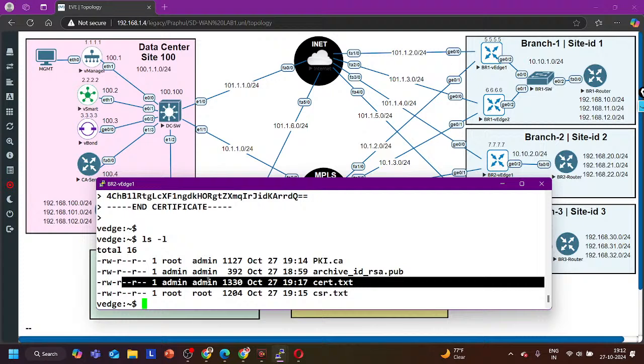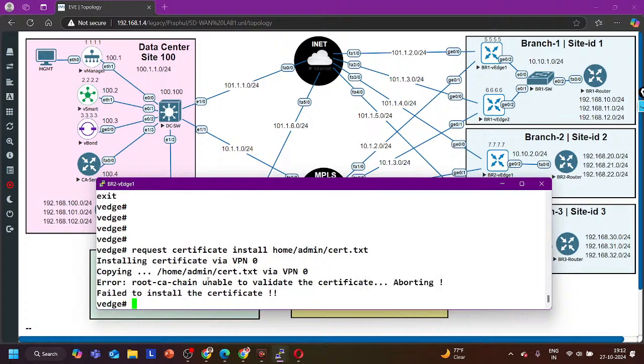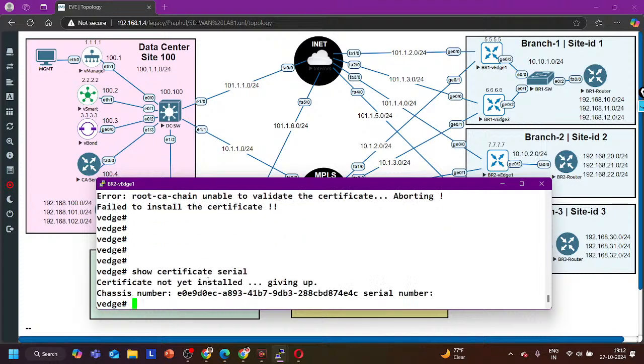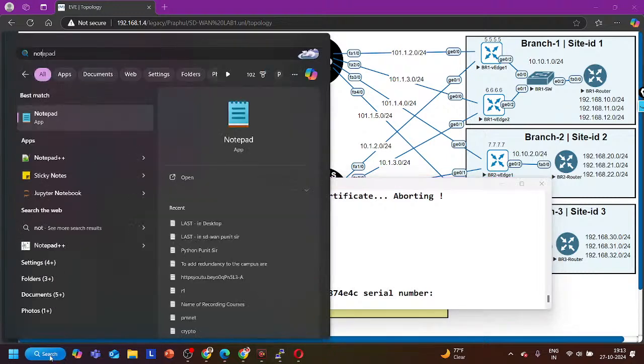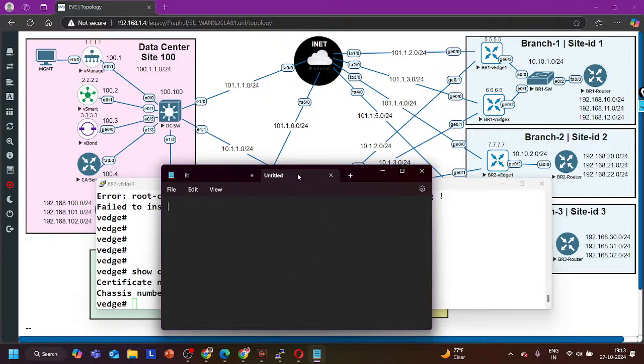Now we need to install it. So let's run the command request certificate install /home/admin/cert.txt. Done. Now I can run the command show certificate serial. So it will show me the chassis number and serial number. Here it is. I can use Notepad. I need to paste this information to vManage.